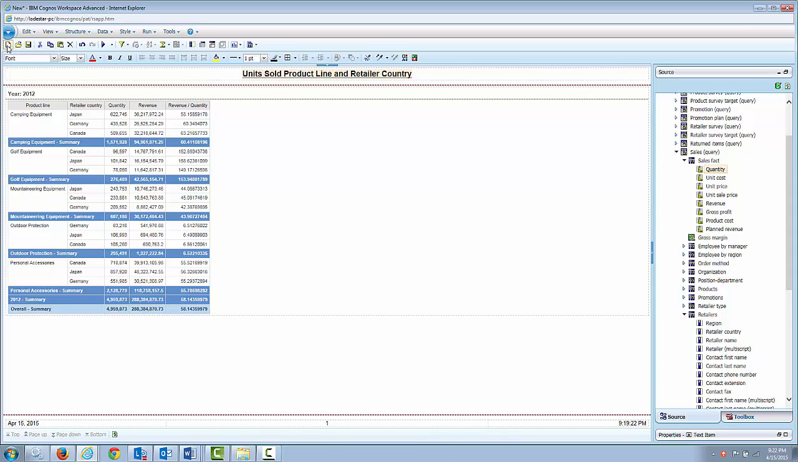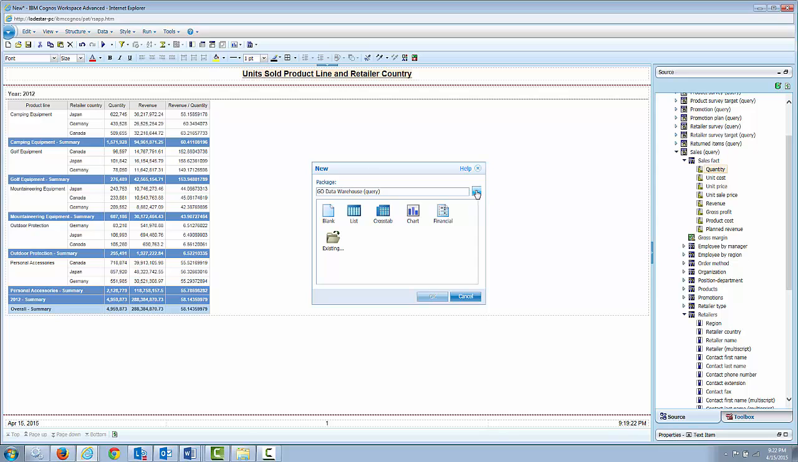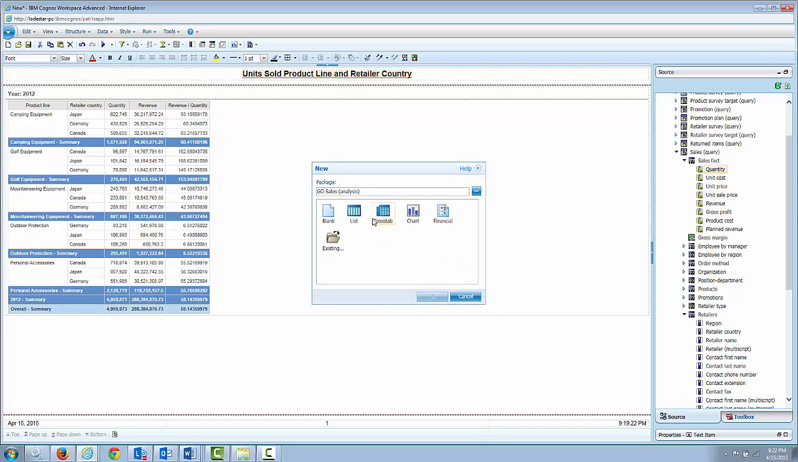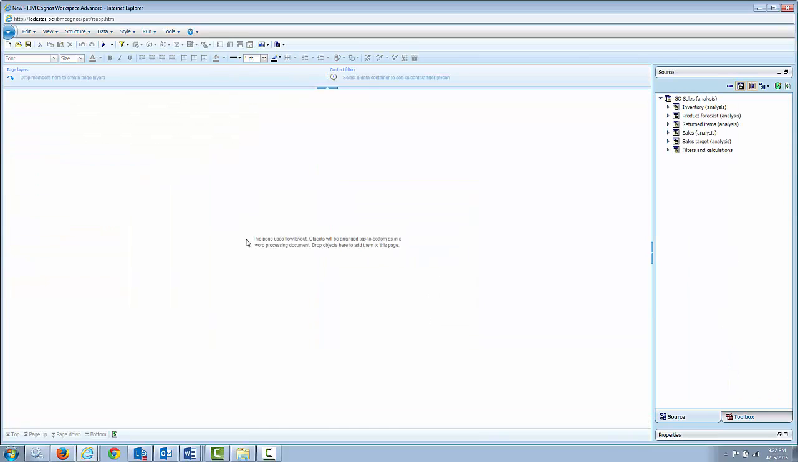Okay, moving on to our next example, we're going to use cube data. Do I want to save changes? No, that's all right. We're going to change our package. I want to work with some different data than I've been currently working with. This time I'm going to select a blank report because I'm just going to show you how simple it is to make a really simple little dashboard.